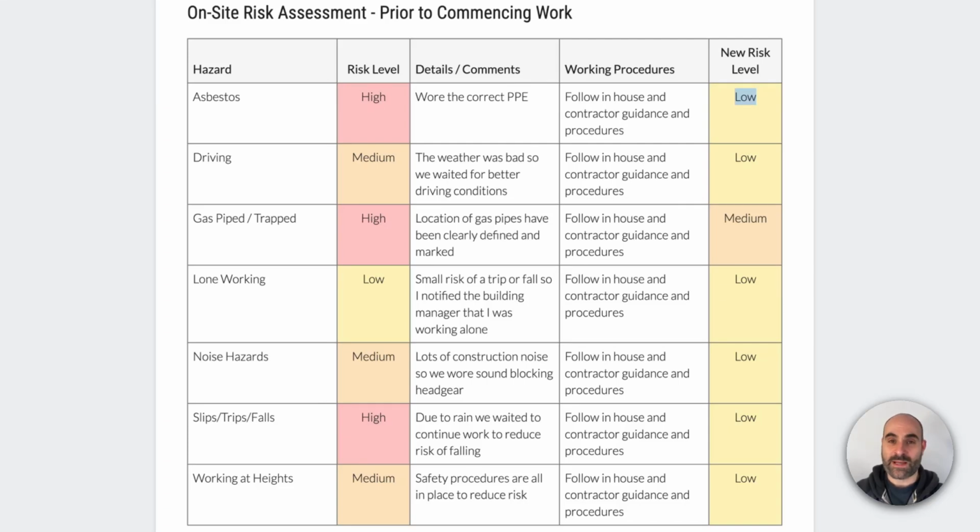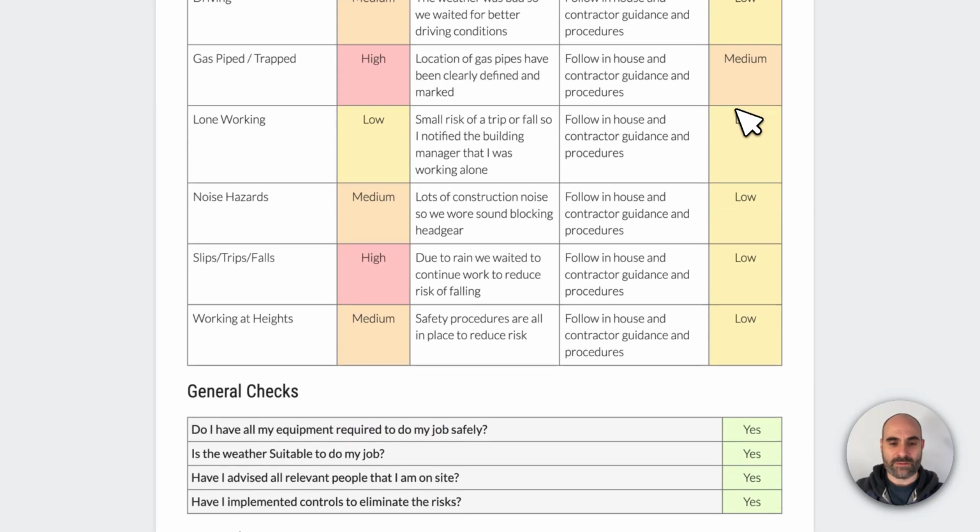Maybe something would go from a high risk to a medium or a low risk if you're able to do something about it. For example, if there's some noise risks, if you wear good ear protection, then that risk is going to be mitigated down to perhaps a low. So this is how the report looks.